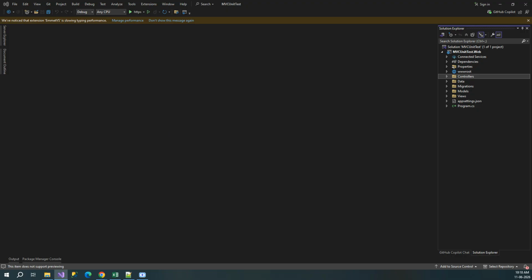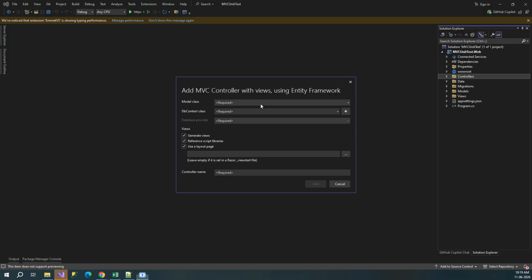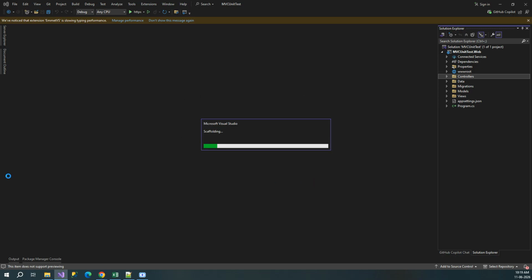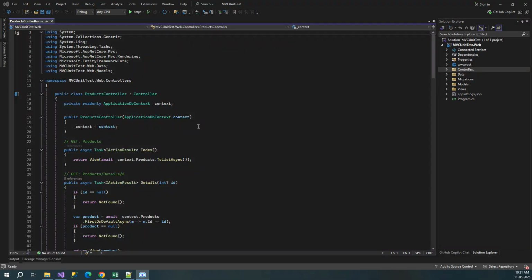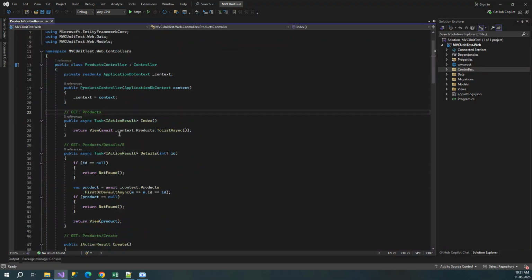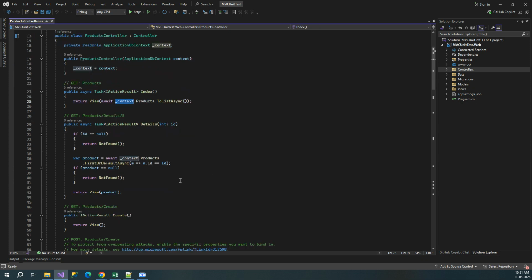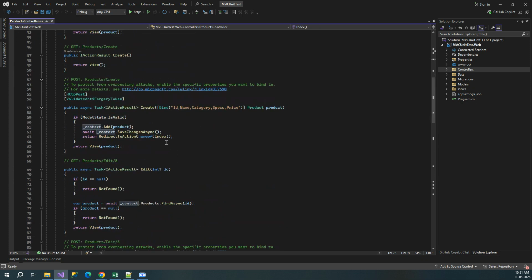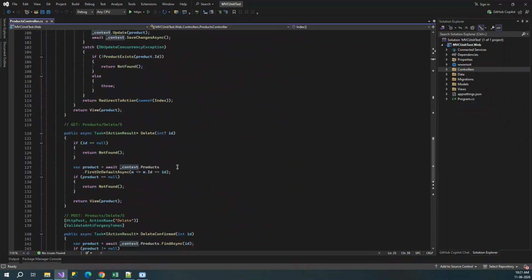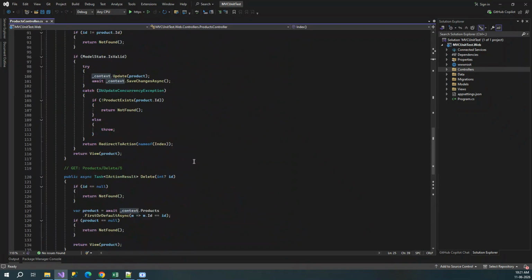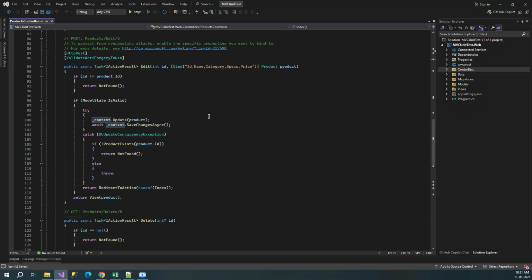So let's wait. Okay, so it has come down. Let's select product as a model class. Let's select DB context class and let it generate everything for us. Add. Let's wait. So we have the core controller code ready. The index method is returning the index view with the desired code. We have the details. We have the create get and create post also. Delete get, delete post, everything. Right. So now let's save this and run this once.